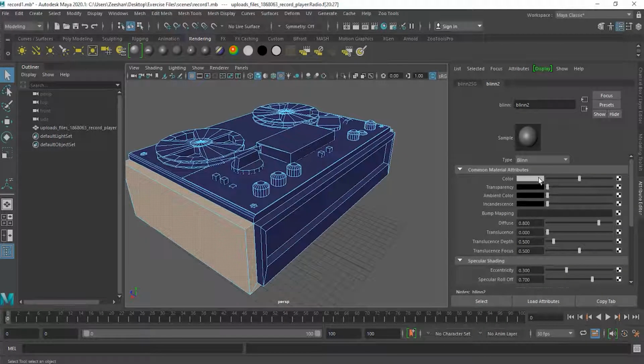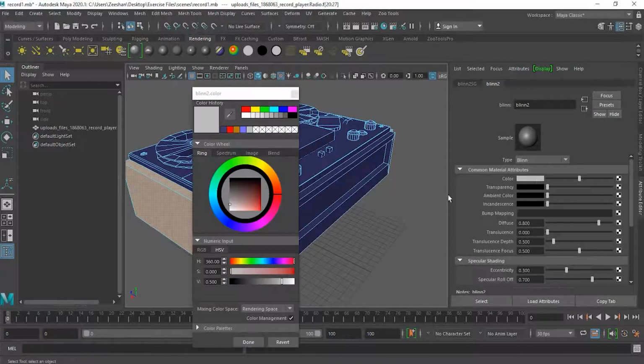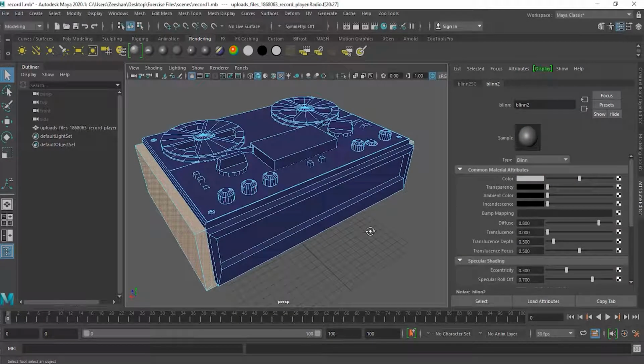Now here I can change to whatever color I want. I can double click here. Maybe I want this brown color. I can change this one, brown or mustard. Okay, I can close this. Now it is applied. Now I can move to the second one.